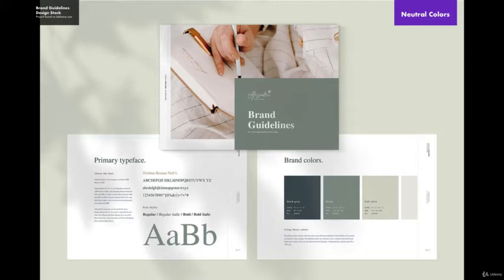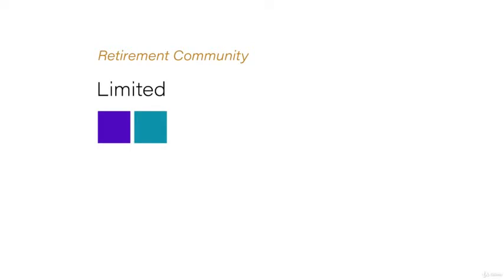For this retirement community example we talked about just last lesson, we came up with two primary colors based on color psychology and some other industry research. But those are very limited. When you try to put things together and those are the only two color choices you have, you're extremely limited. And it's going to be nice to have much more color options for different situations.